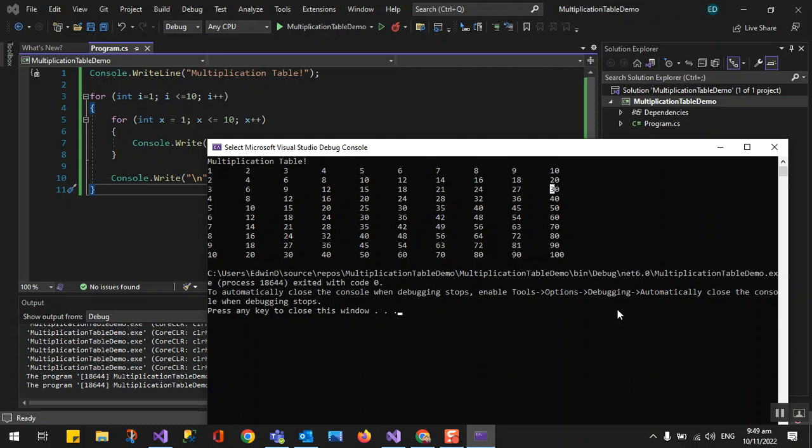So that is how we create a .NET 6 console application using C Sharp 10, and of course we are using Visual Studio 2022, and in this we just demonstrated how to create a multiplication table. It's just so easy. For a multiplication table, you just have an inner and outer for loop.